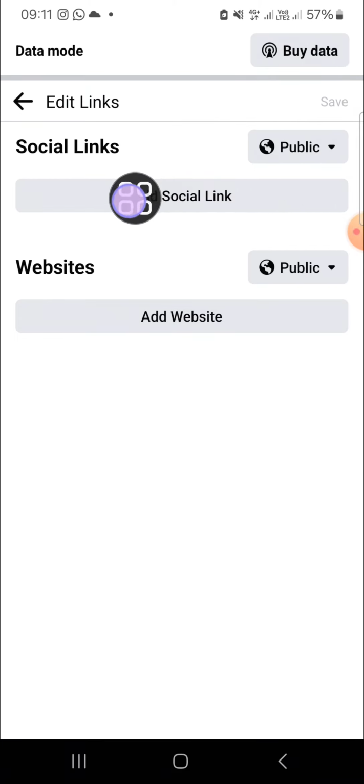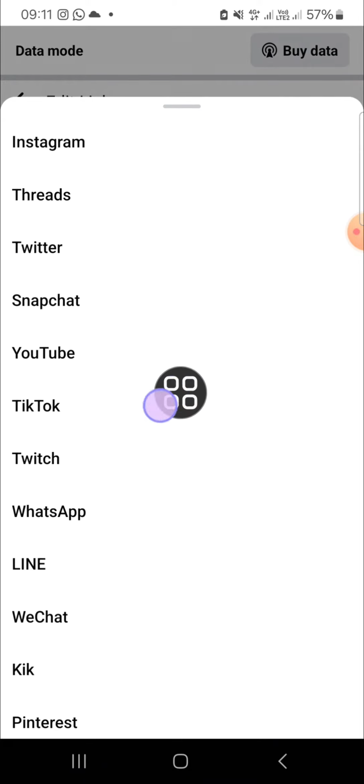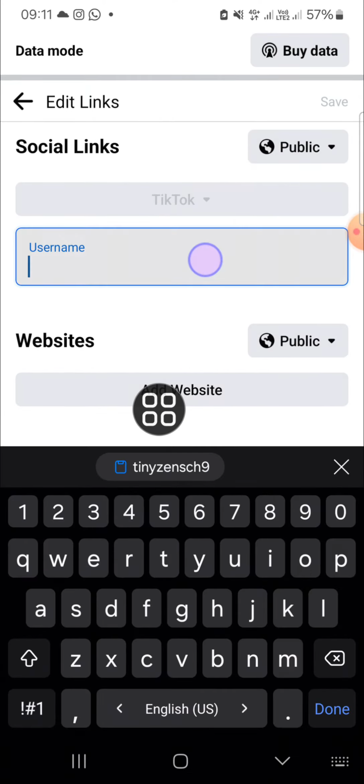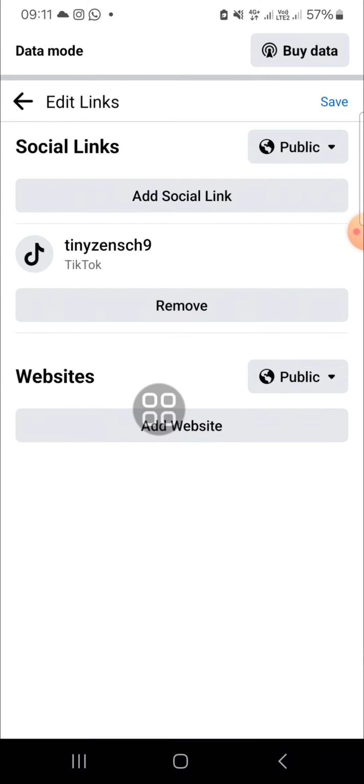Okay. And click on add social link. And here we have to select the platform. And since we want to add TikTok username, we can click on TikTok. And you have to paste your username right here. Okay, and you can save your username by clicking on the save button.